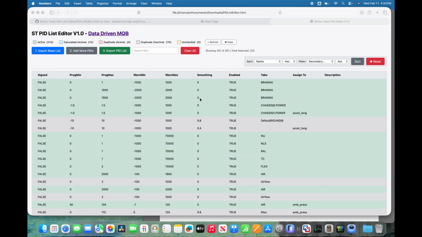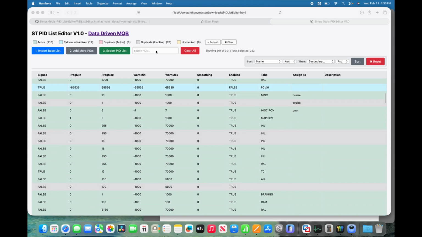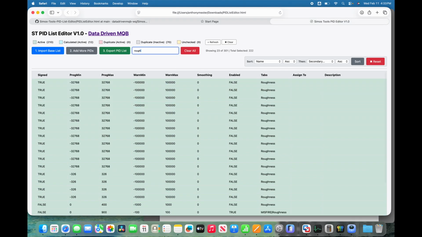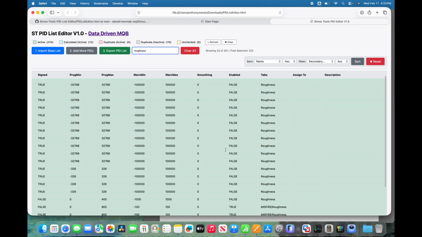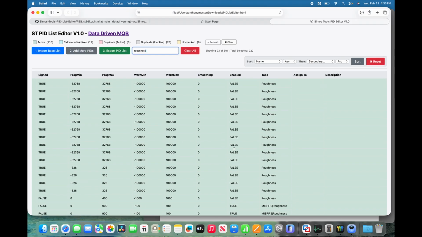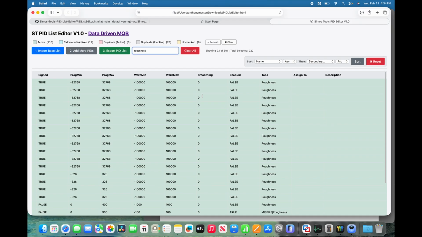Smoothing is a value from 0 to 1, and basically smooths out the values, because some of them are pretty abrupt as direct from the ECU. You can have it on your logging list but disabled if you want. So for a bunch of the roughness PIDs, I have a bunch of those disabled because I want to have them on my list just to have them, but they're not actively logging unless I need them, because that was a pretty specialized purpose.